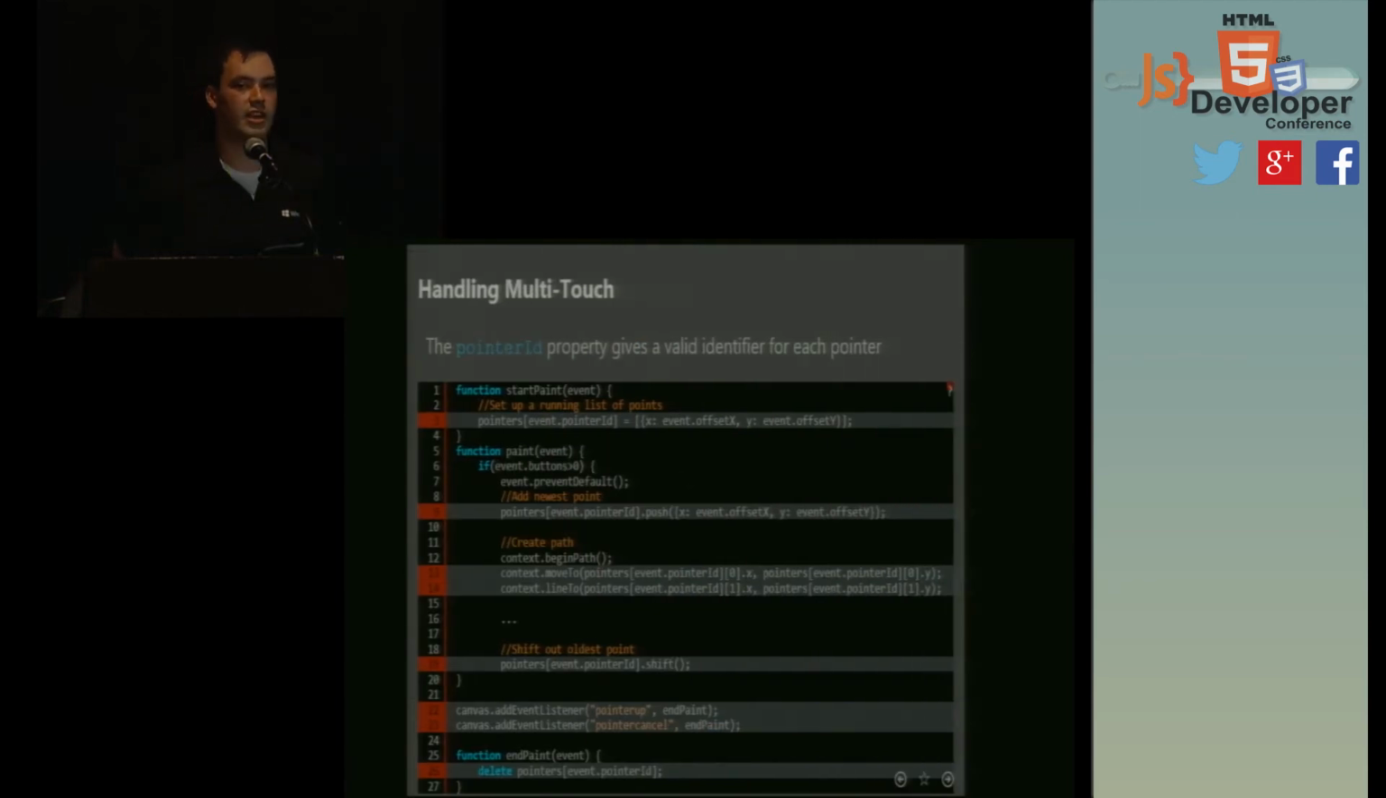Pointer events provide a pointer ID property, and this is going to give you a unique identifier. It's just a number to differentiate one pointer from another. That includes whether it's a mouse, a pen, a finger, etc. So I'm going to take my code here and modify it. Now instead of just storing the last 2 points, I'm going to change that array into a two-dimensional array, and I'll index that by the pointer ID. So I can access my pointers array by the pointer ID I'm handling at the time and retrieve back an array of the last 2 points for that pointer.